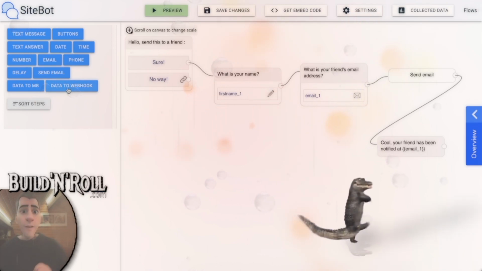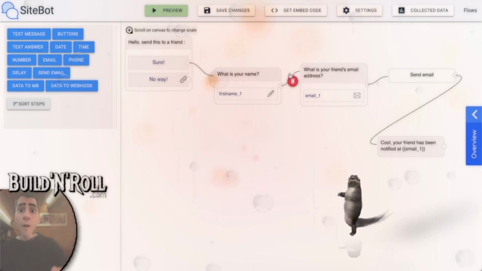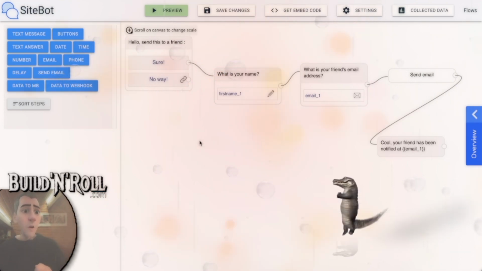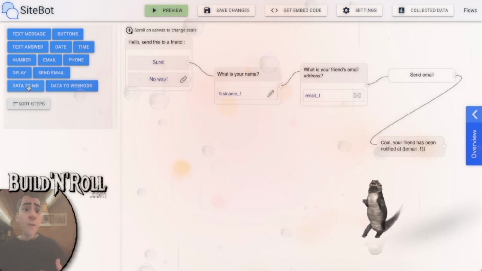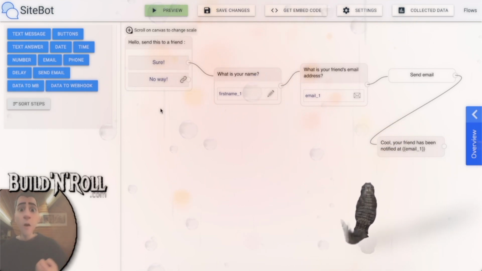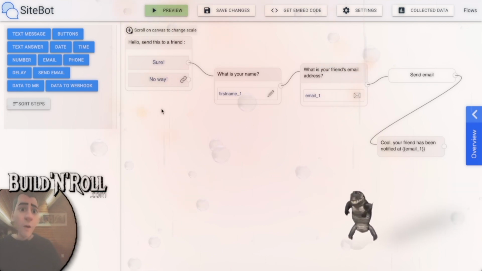Of course, I'm not showing you all the possibilities here, but this website chatbot is becoming very good. You can see that it can send data to a webhook, so you can send all this information to Zapier, Pabbly, or Make, and do things with the data. You can send to MB. MB is Mailing Boss, your own email autoresponder. You can do many things.